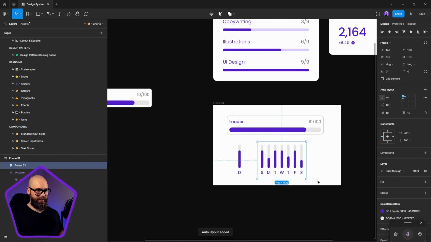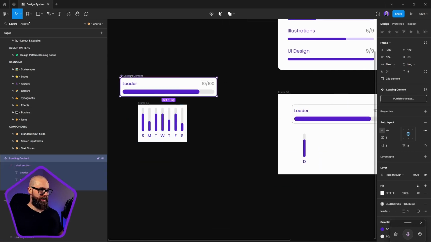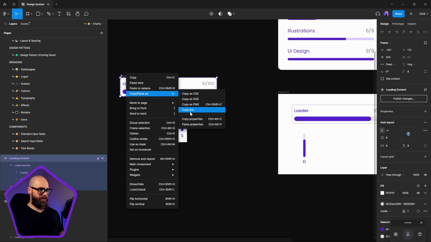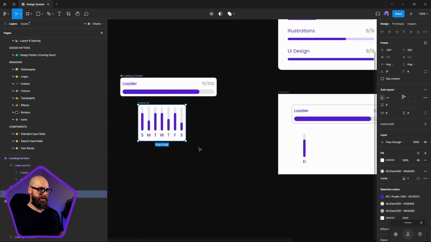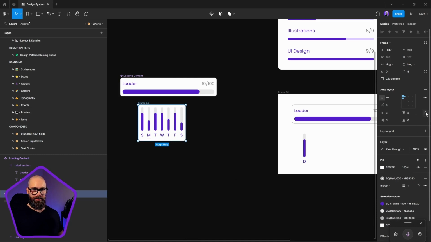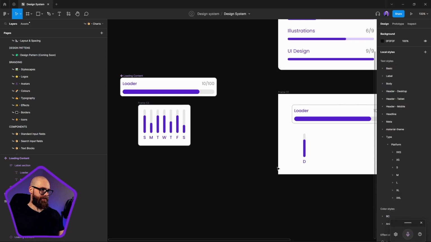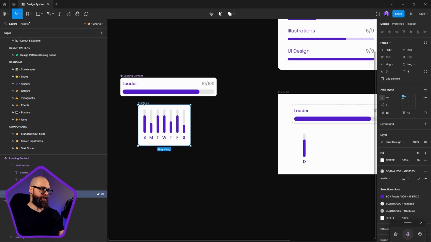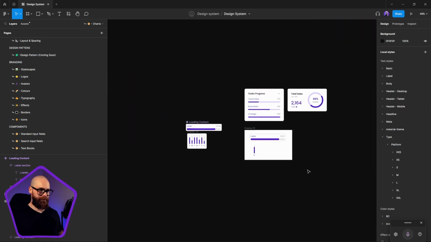I'm going to select that panel. And all I'm going to do is I will make sure it has a white as well. I can actually copy the properties from this top one, paste it in, and 16 around that. So there we go, got another actual loading panel.